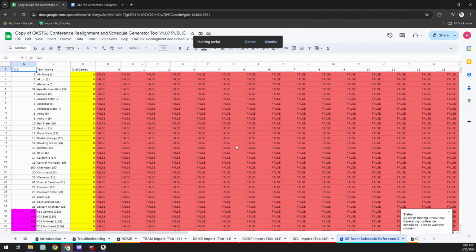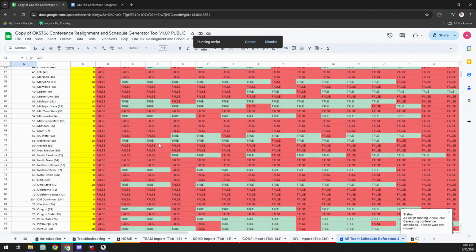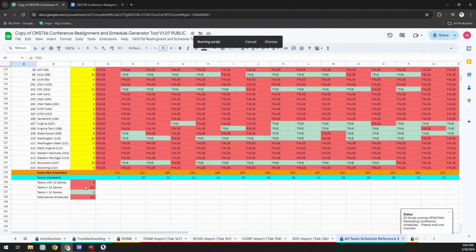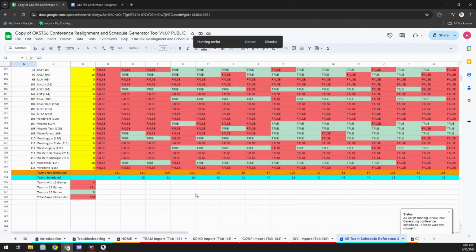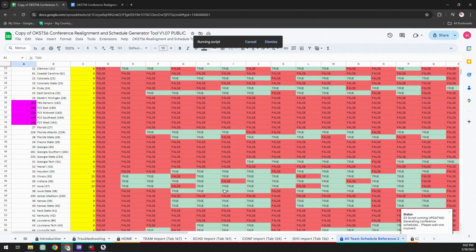False and red means that there's no game scheduled. Green and true means that there is a game scheduled. And then at the end, you'll see the total tallies for all of that, and it should make sense. This will take a few minutes.